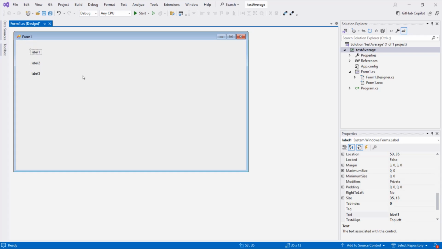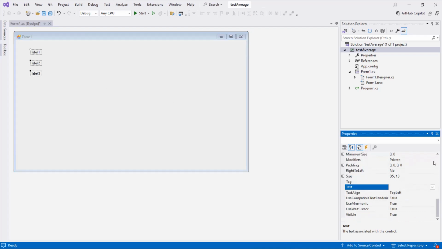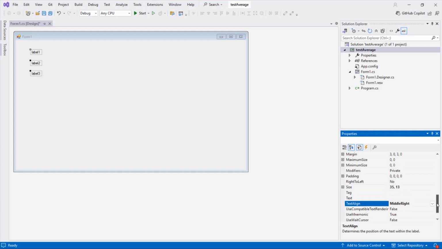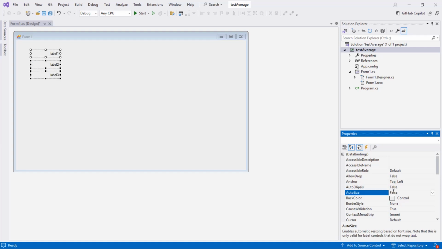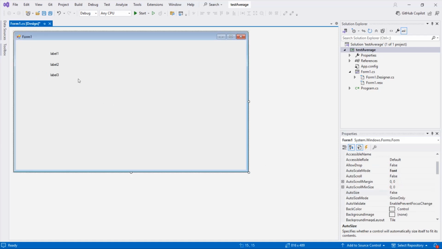Okay, we have the first one selected. I'm going to do Control key and select the other 2. Start up here at the, well, we can start right here. We're going to do middle right for the text align. And then the auto size I'm going to set to false. These are all pretty small, so the sizes on there are going to work out fine.